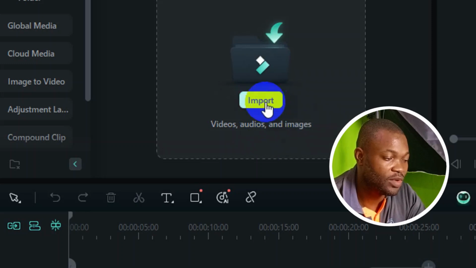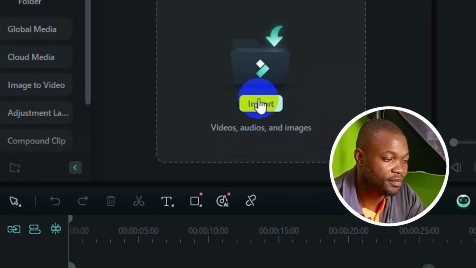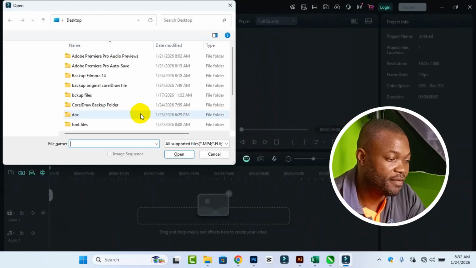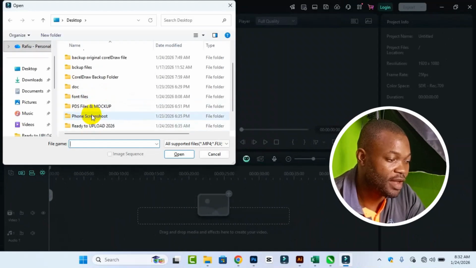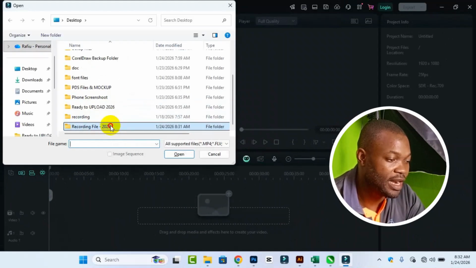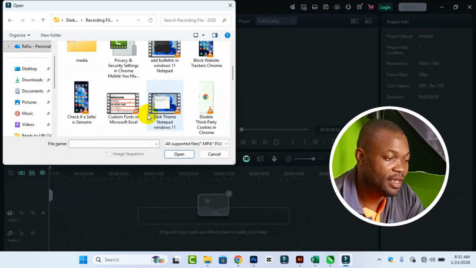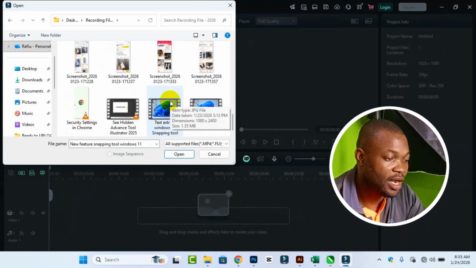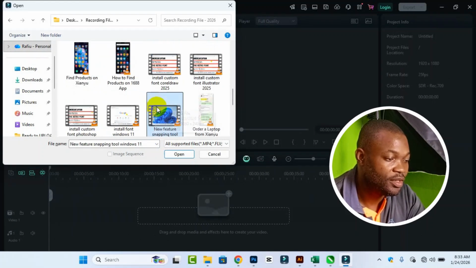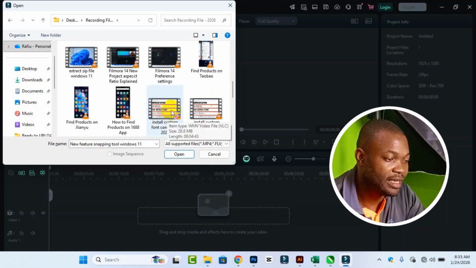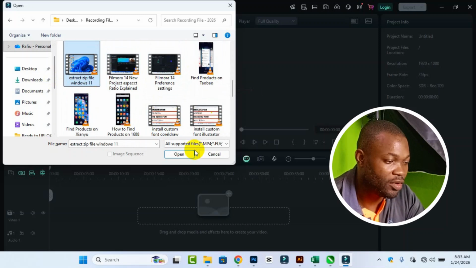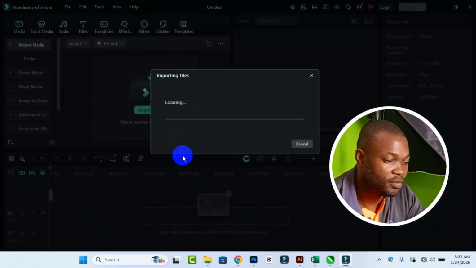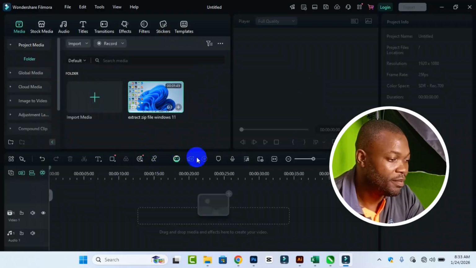What you want to do here is to go ahead and click on import right here and then select the file folder that you want to import your file from. So I have my file folder right here. So we can easily import, like I said, we can import a video file, or better still, we can import an image as the case may be. So here, I'm going to go ahead and make sure I select this particular video file right here and click on open. Boom, and you have your file imported right here.